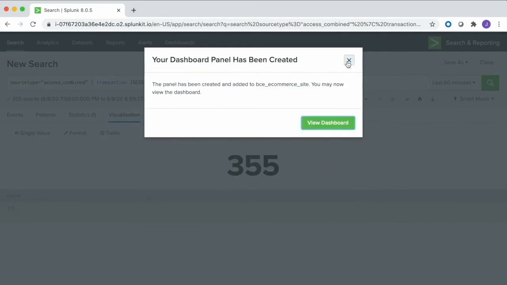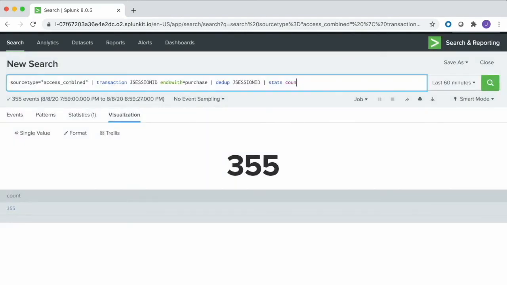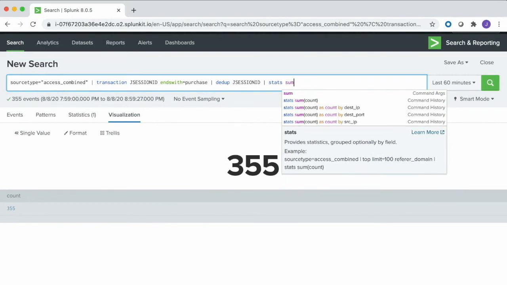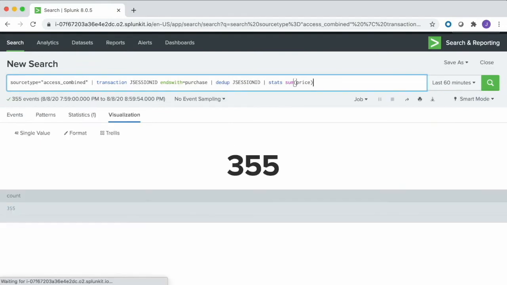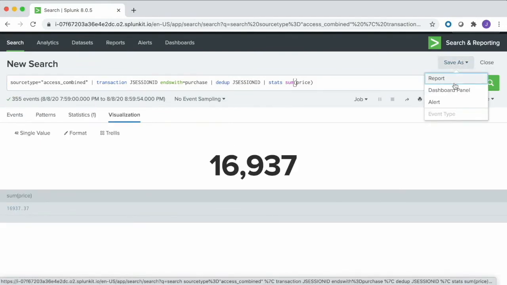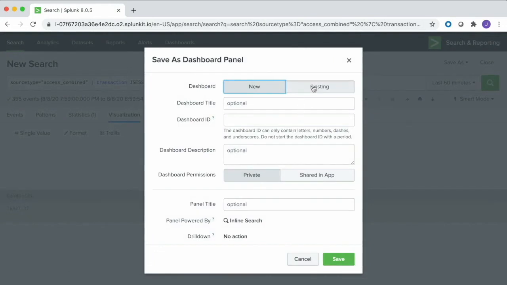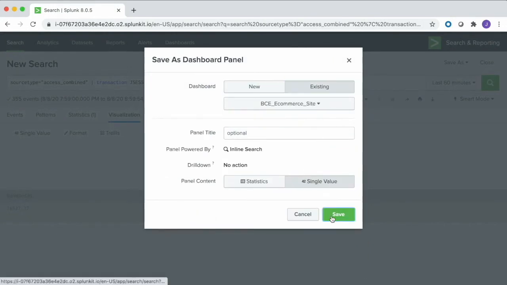Fantastic. Let's not view the dashboard quite yet. Let's get a sum of the price field to see how much money we made. Holy cow, if that's dollars, we are raking it in. So let's add this to our dashboard panel. And let's go take a look at the dashboard.